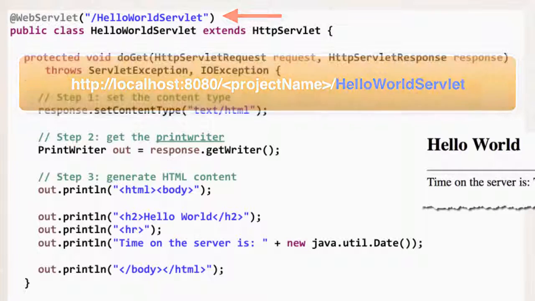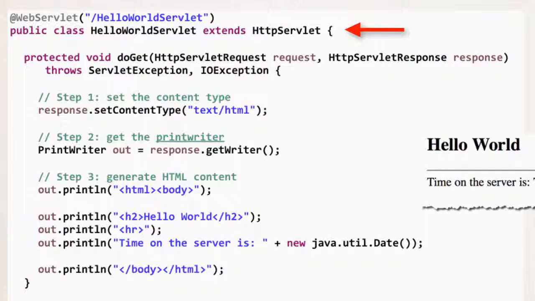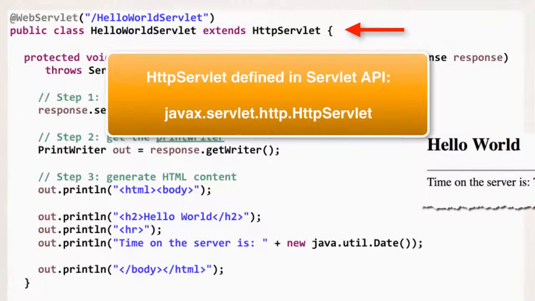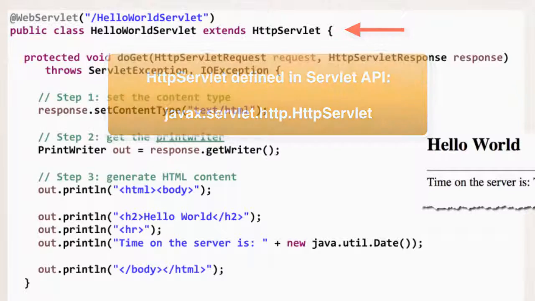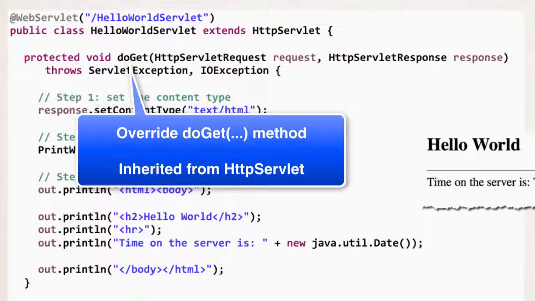Then we create our servlet. And like I said earlier, a servlet is simply a Java class. So we create public class HelloWorldServlet extends HttpServlet. So whenever we write a servlet, we can override either the doGet method or the doPost method. So for this HelloWorld example, we'll override the doGet method. So the doGet method takes two parameters. They pass in a request object and a response object.